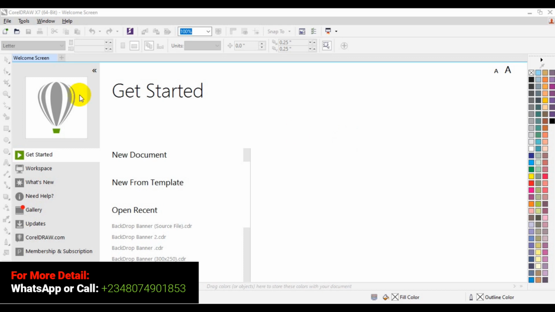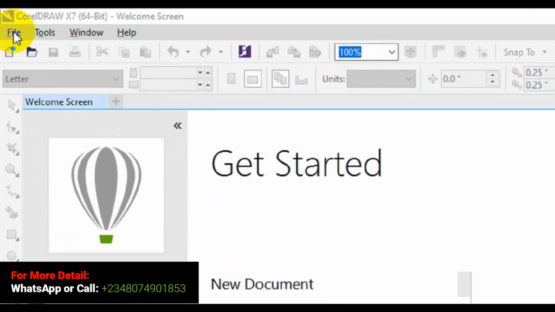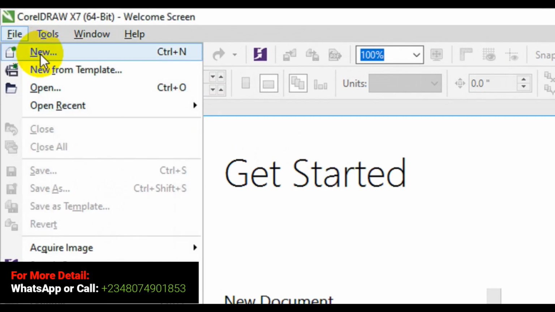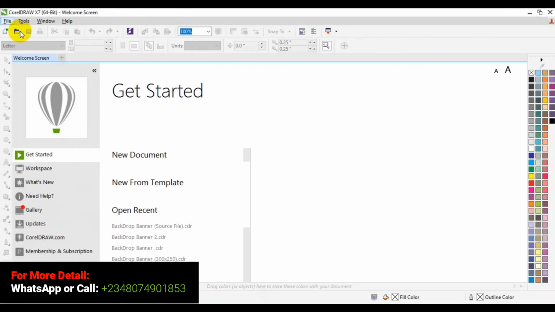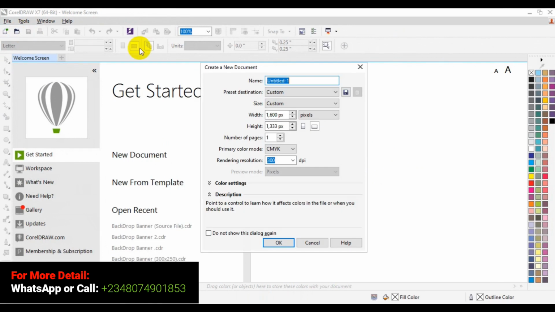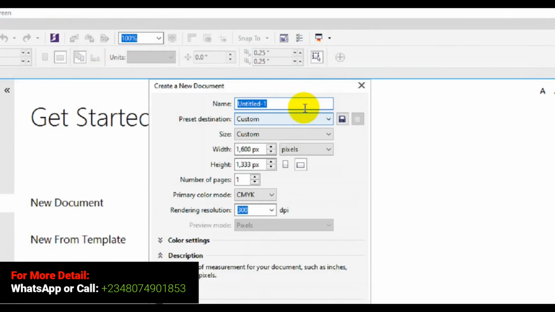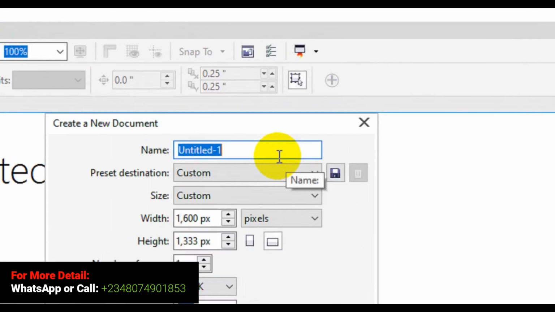So the first thing we have to do is to make a new page by going to File, then we click on New. From this point here, we're going to type a name for it, invoice, or let's just say build design.